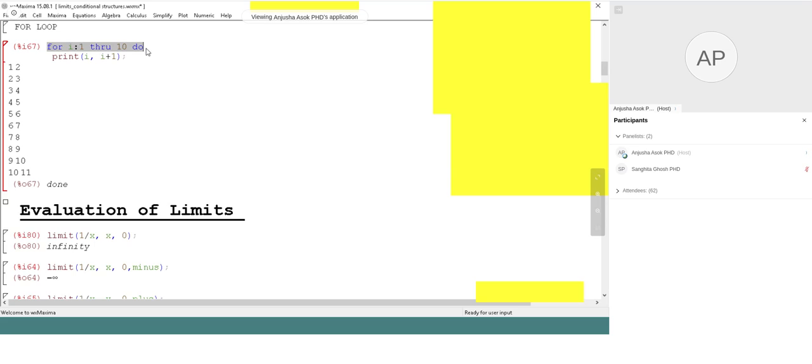Which means what? i will be taking the value 1 first. The first time I go through the loop, i equals 1, so it immediately comes into the set of statements inside the for. Here, print i. i is 1 right now. So 1 and 1 plus 1, which gives you 1 comma 2.